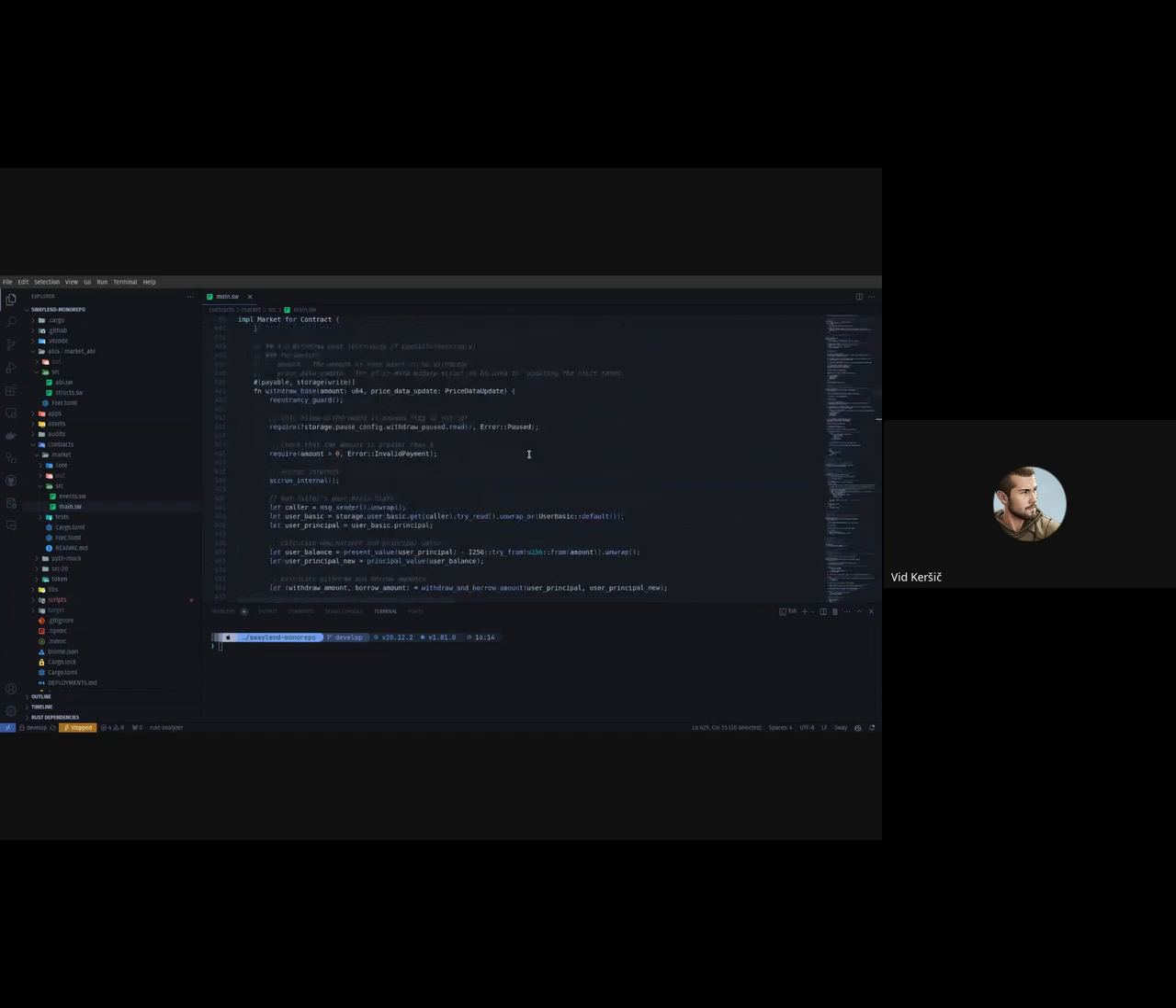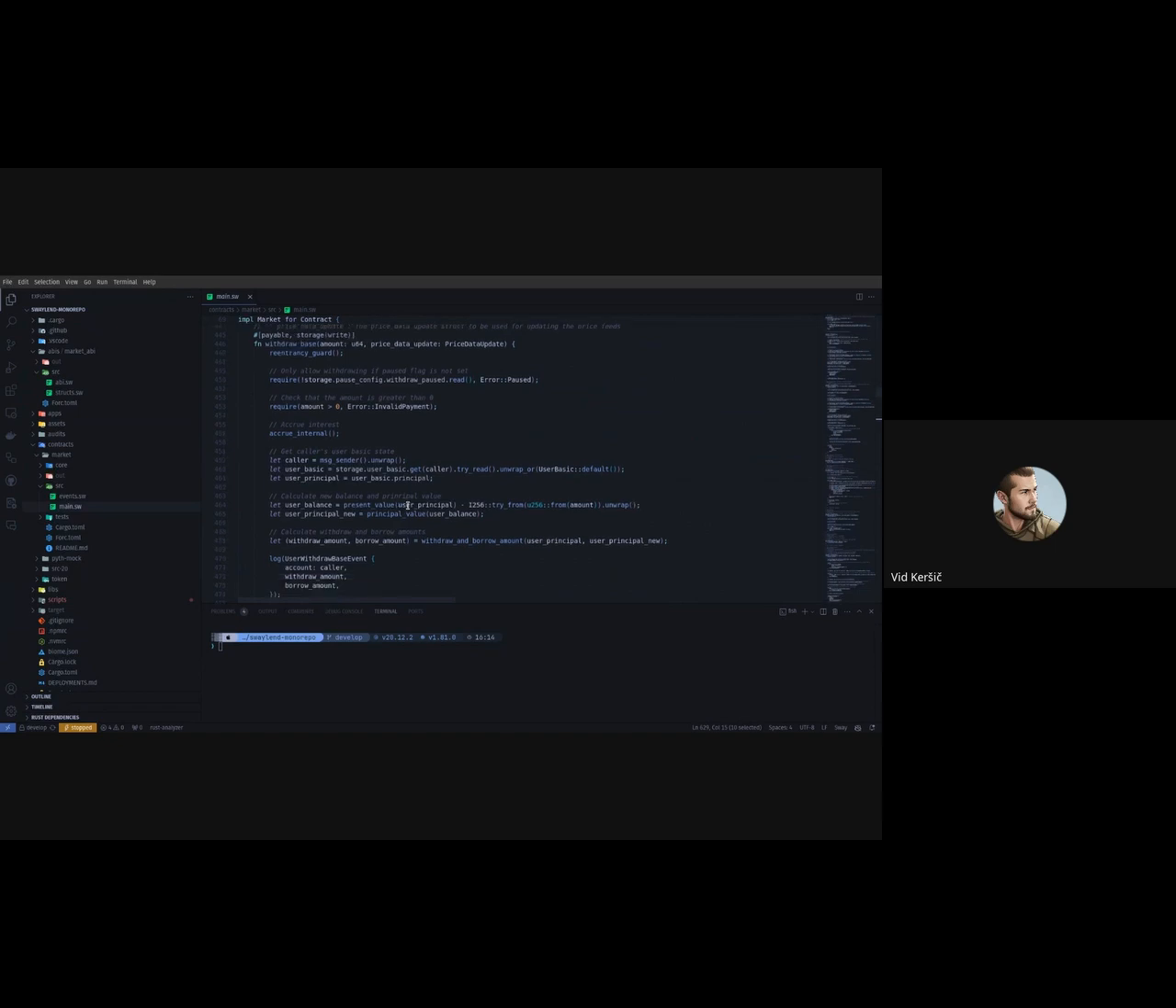There is also withdrawing the base asset, supplying the base asset. These can be called by all users, but you always have to be careful that you check all the conditions of the lending protocol to see if some user can actually borrow the asset. So if he provided the collateral asset and he's not borrowing too much of the base asset.